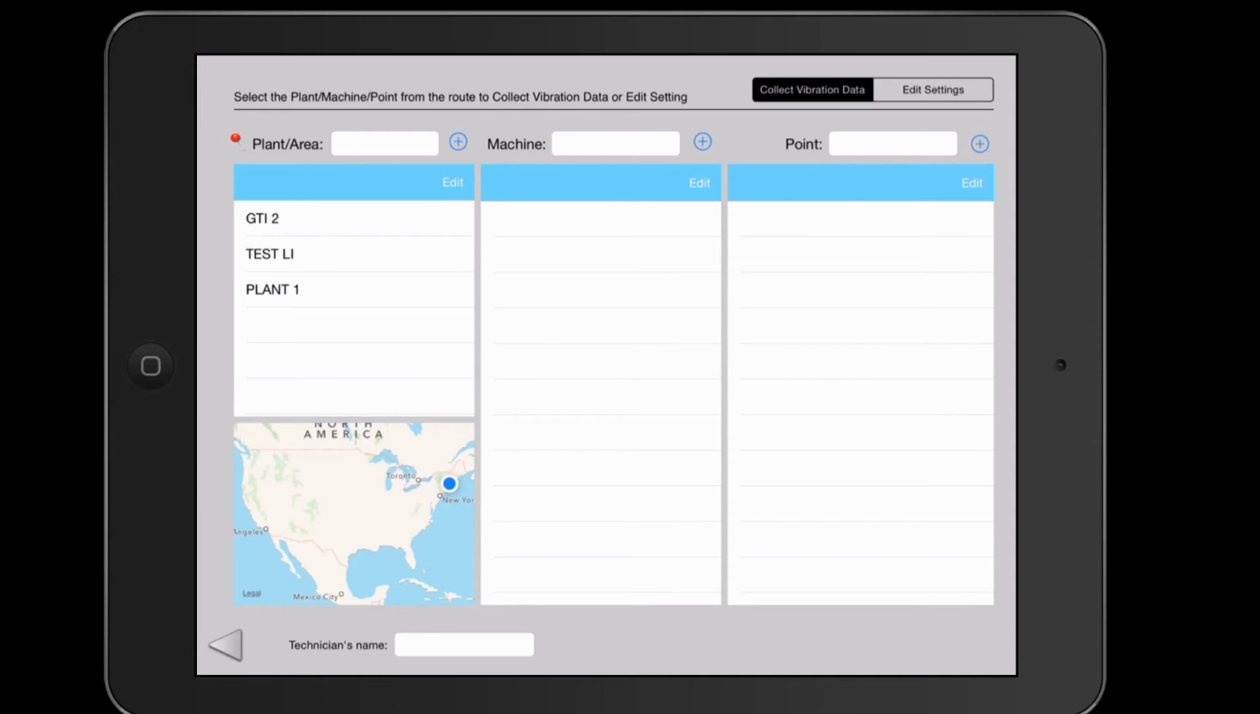Now, first up, I'm going to show you just simple deletion, how to delete a plant, machine, or point. Now, if you hit edit, you'll now see a little delete icon next to all three of these plants. Now, if I hit one of these, GTI 2 for instance, I can press delete and that will be gone. And I'll do that right now. So that plant is now deleted and out of our route. Now, deletion works for plants, machines, and points. So all the way down through the hierarchy here.